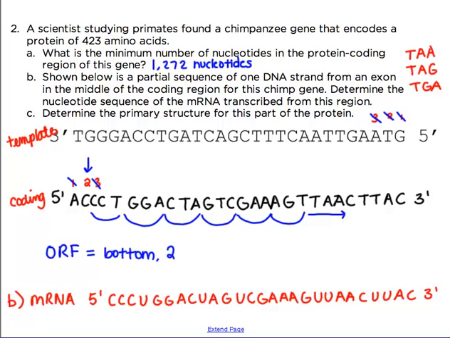Now part C says to determine the primary structure for this part of the protein. Now usually when you're determining primary structure, which remember, primary structure equals the sequence of amino acids.